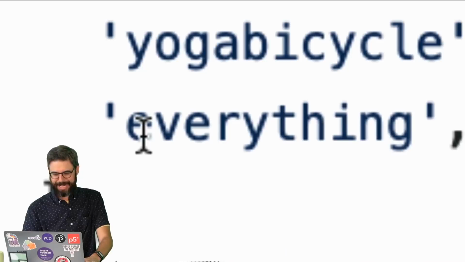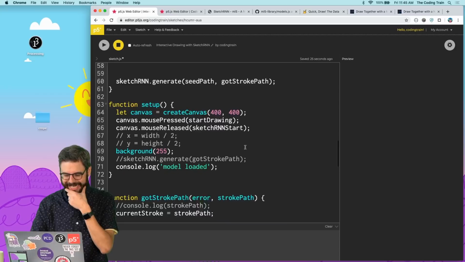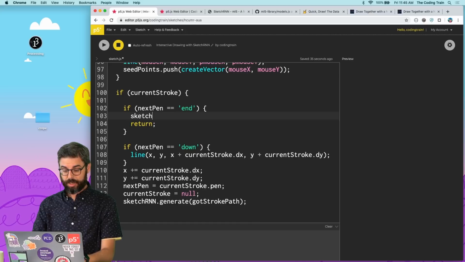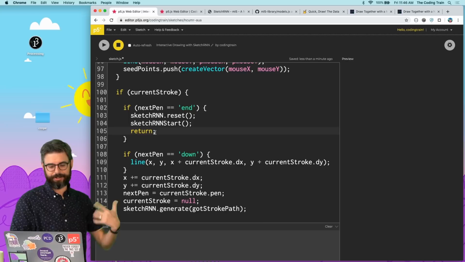Wait a second, I wanted to do it again and again. So let's at least add that here as well. If the state is end, instead of saying no loop, what I want to do is call sketchrnn.reset, which will reset the model, and then call sketchrnn.start. So if I reset the model and call start again, it's going to draw a new version.